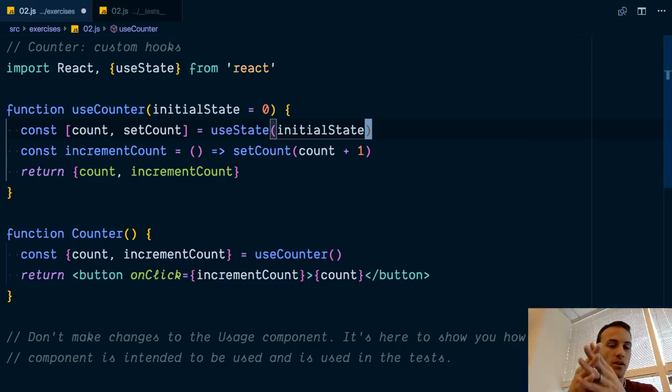And the reason that we follow this convention where we start our custom hook with use is so that when React releases a linter that will make sure that we're using hooks properly, it can check our custom hooks as well, to make sure that we're using custom hooks properly too. And I'll talk about the rules of hooks toward the end.